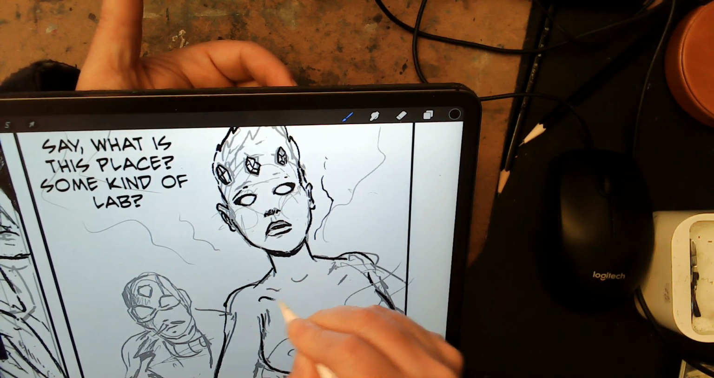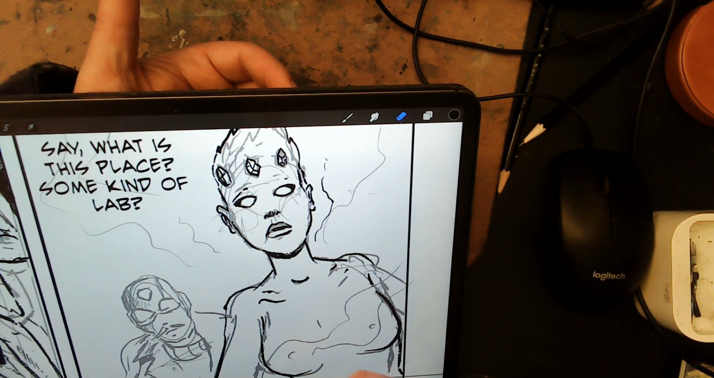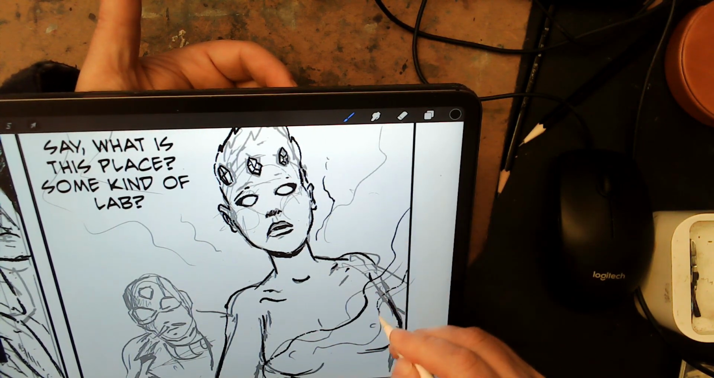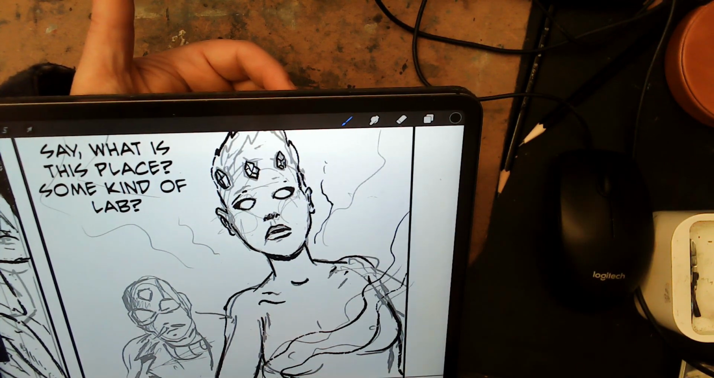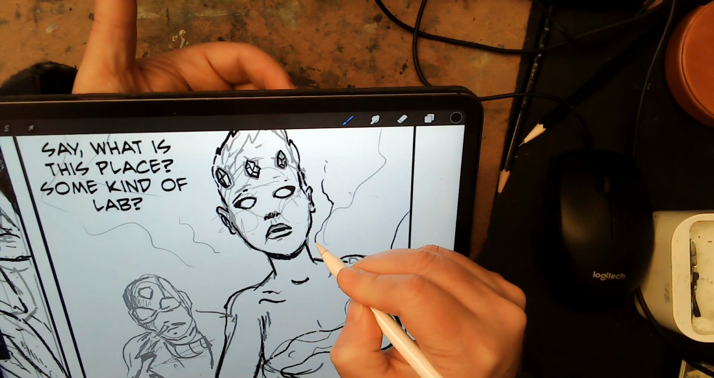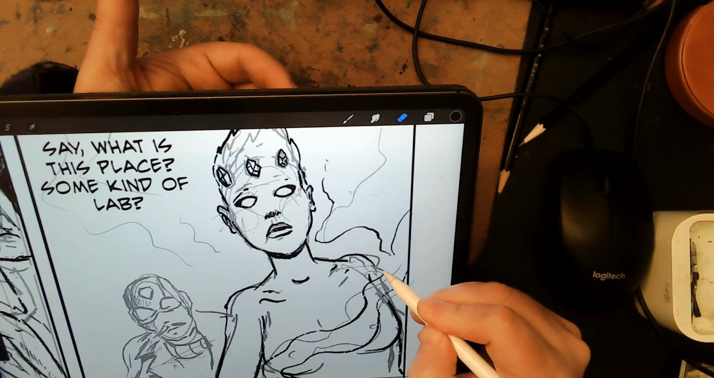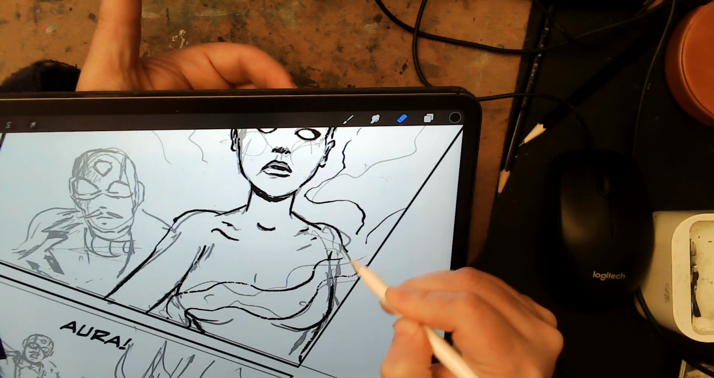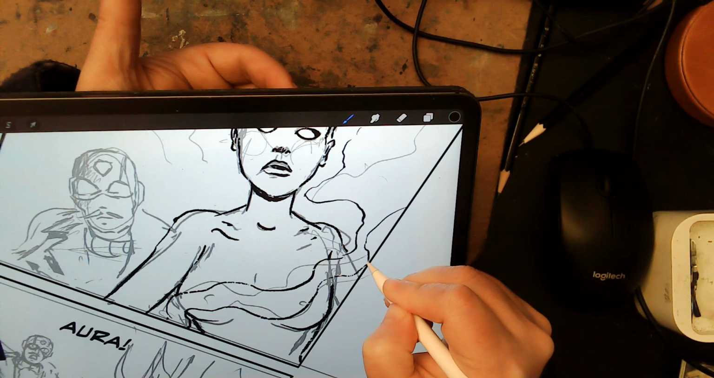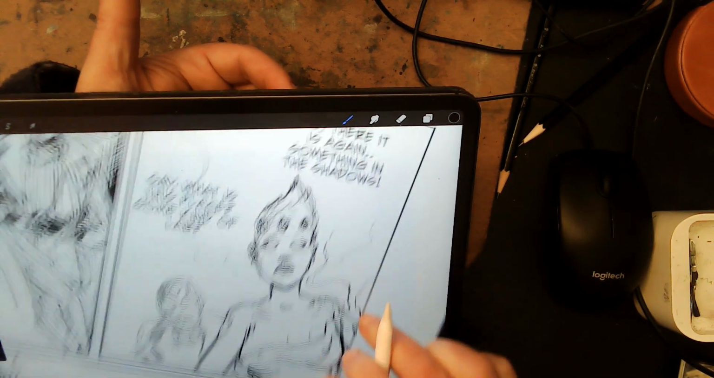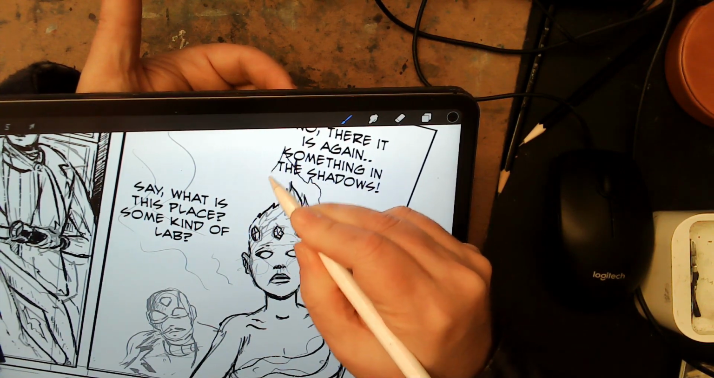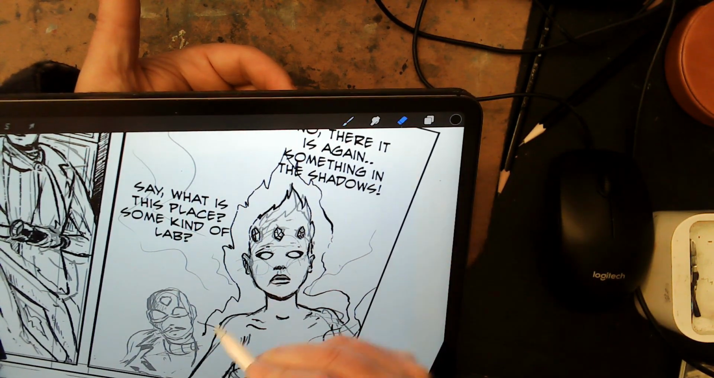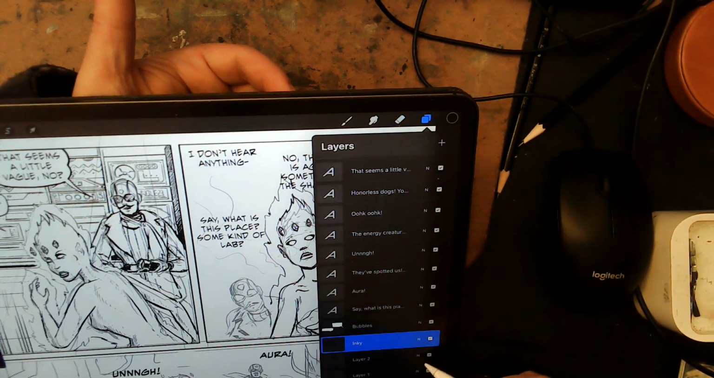Or it basically runs around naked. But I'm going to have her strategically covered with this sort of plume of energy, which connects up to the orb coming off of her. Let's take off the layer.